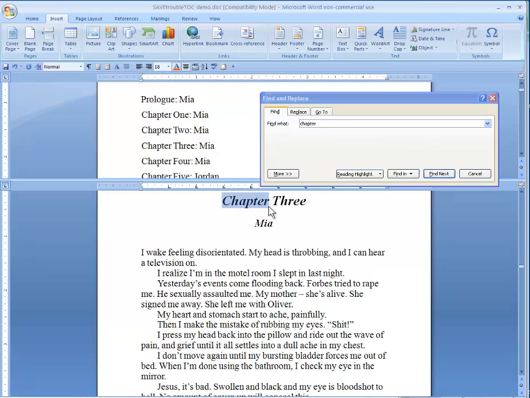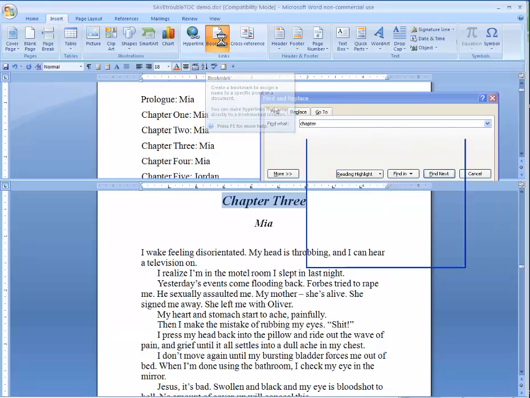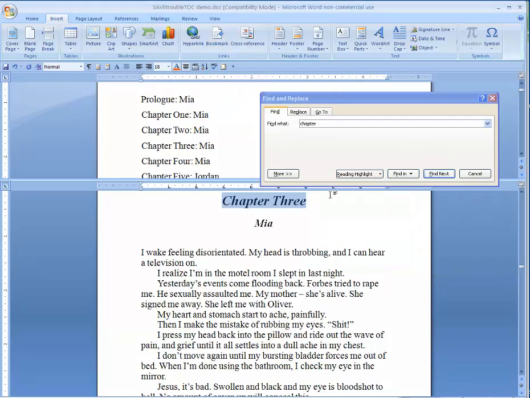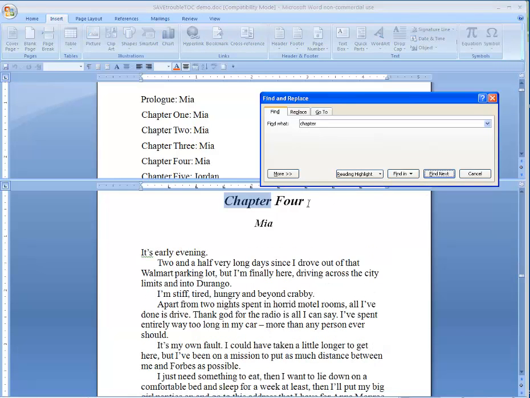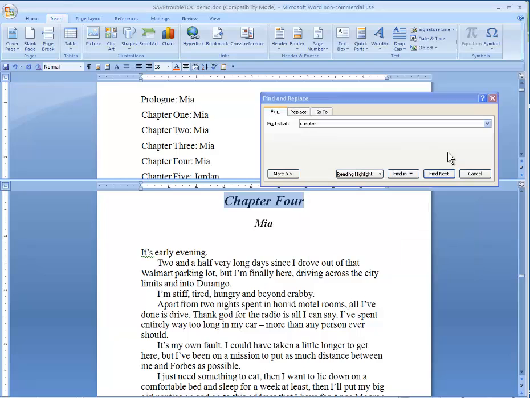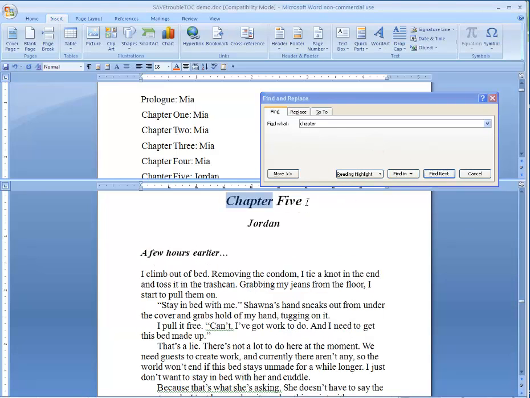Now I'm going down to the next chapter, Chapter 3. Go up here to Bookmark, type in C3, Add. This is Chapter 4, Bookmark, C4, Add. Then we'll go to Chapter 5 and repeat.